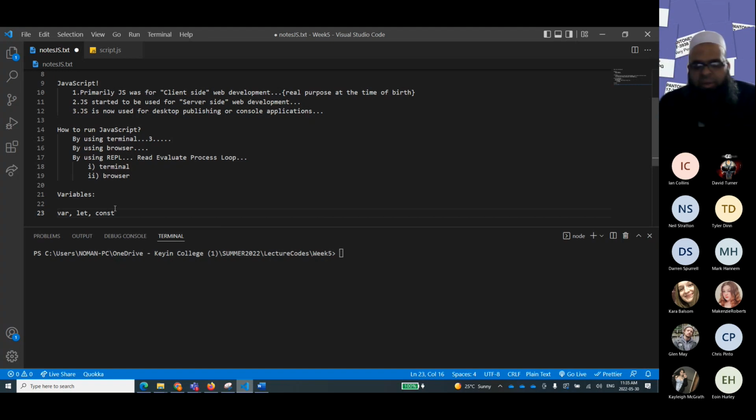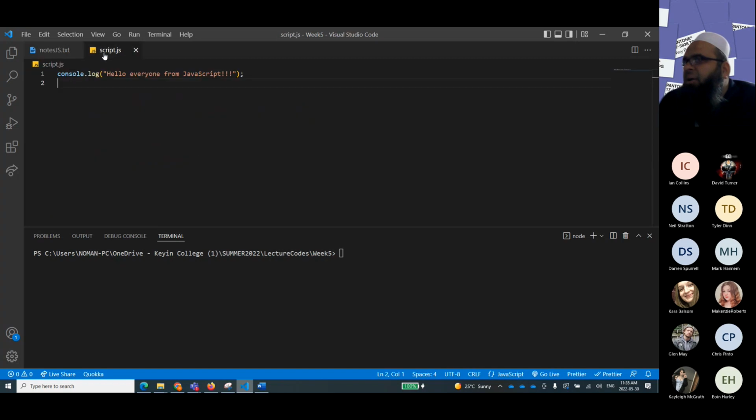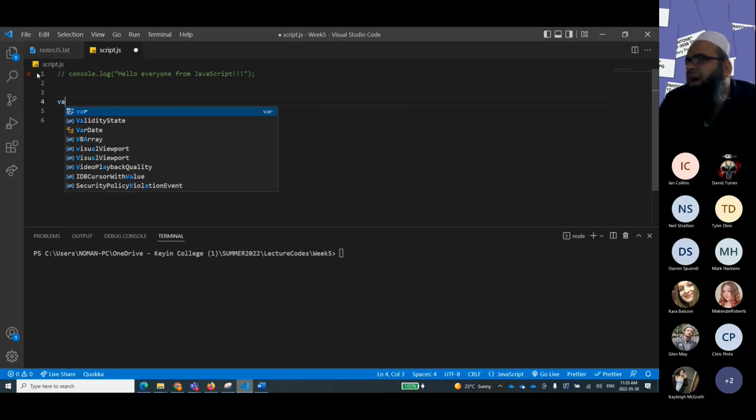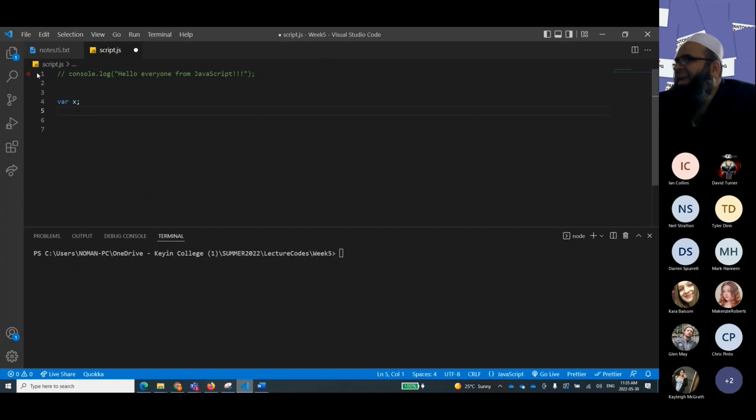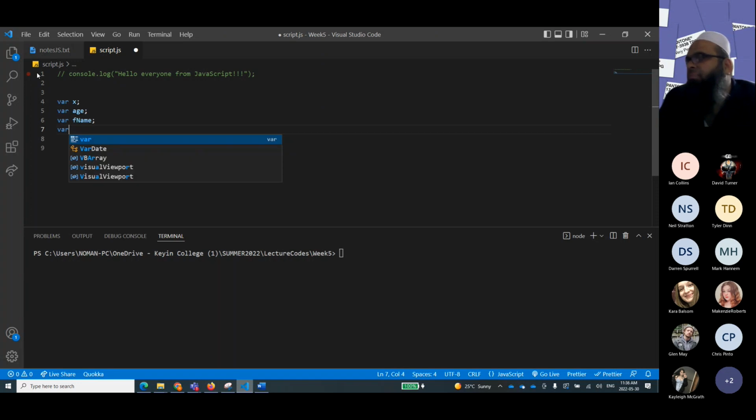Now, this is the theoretical concept. Now let's come back over here in the script. I will just put this as a comment. Right. So variables can be defined like this: var x. I can say var age, for example. I can say var fname, first name, for example. I can say var height, for example.